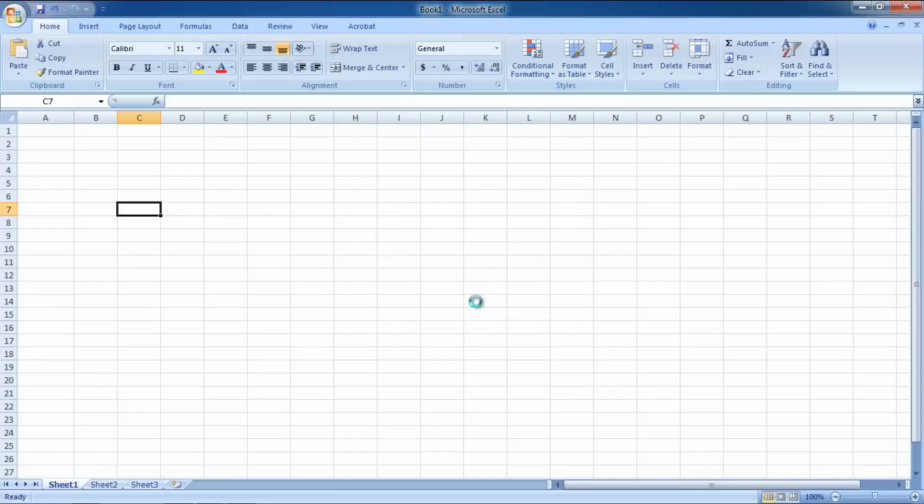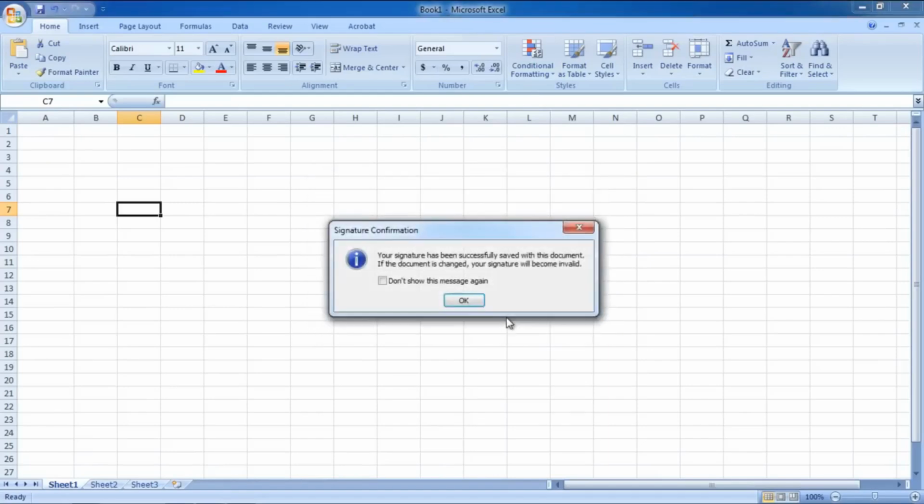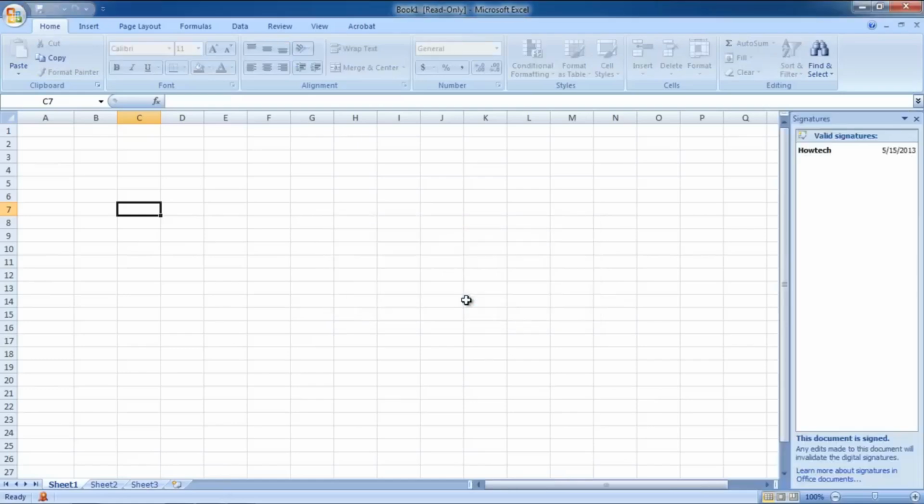In the next screen, you can sign off the document and specify the purpose for signing the document. A confirmation message will appear on your screen informing you that your signature has been successfully saved. If you make any changes to the document, your signature will become invalid. Acknowledge the message, and on the right-hand side of the Excel sheet, a Signatures pane will appear.